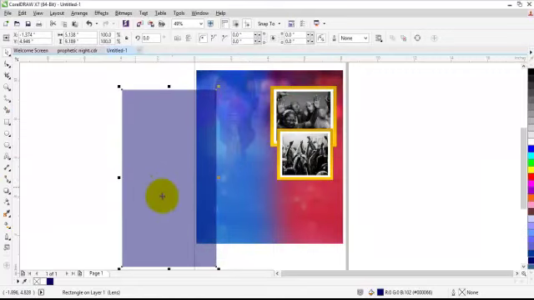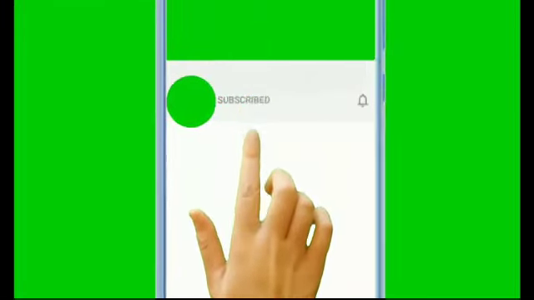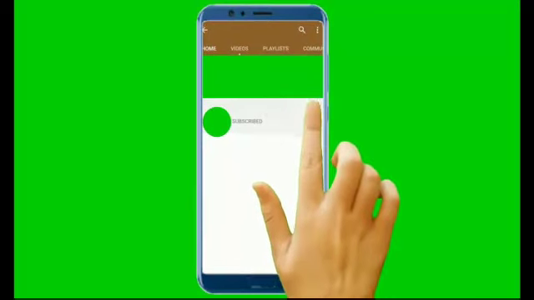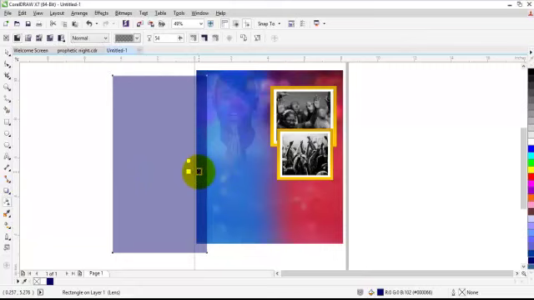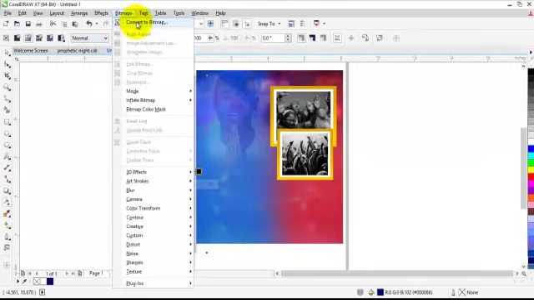Oh, okay, sorry, before that, let me hide this part. Hide this part, convert to bitmap.